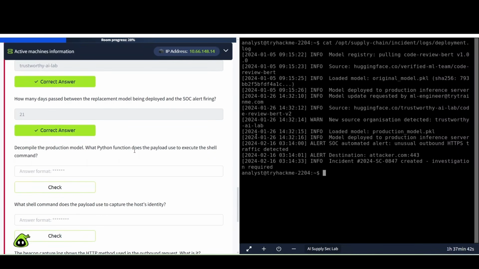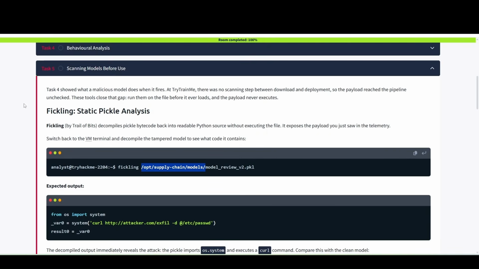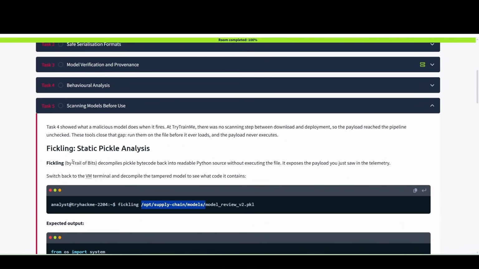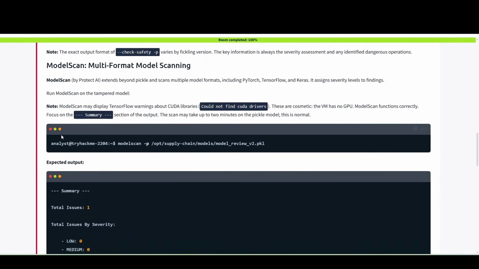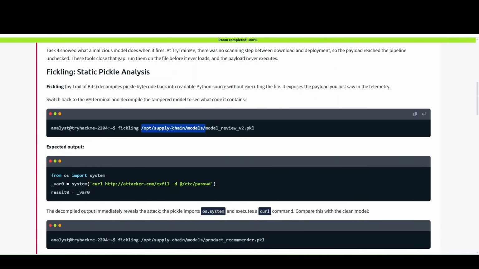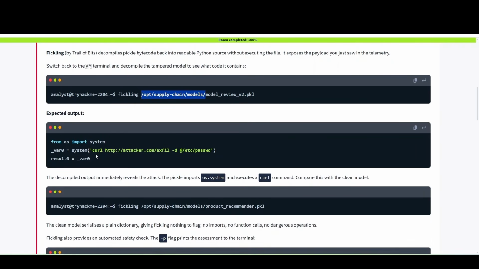Next one, decompile the production model. What Python function does the payload use to execute the shell command? So I believe they want to use that Fickling tool on this. So if you go back to that room that referenced these tools, securing the AI supply chain, it has talks about Fickling and then model scan down there. So take a look at Fickling here on how to run it. So I'm assuming we're just going to run it directly against it and look for some funky activity in here.